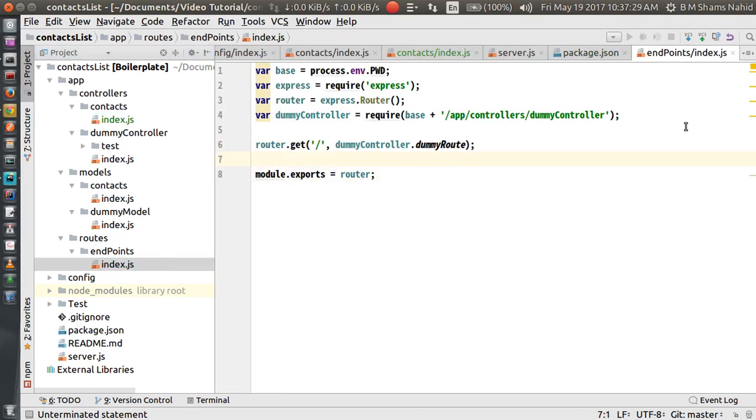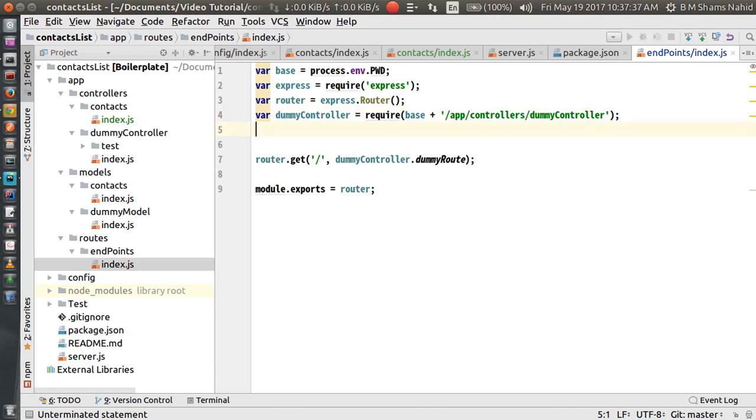This is our boilerplate code. We don't need this. A dummy controller. We'll use our real controller, and this would be contacts.